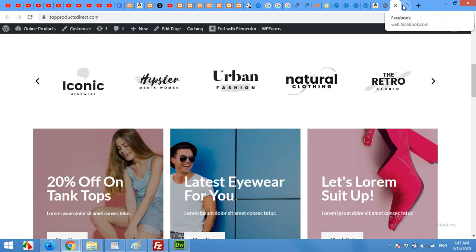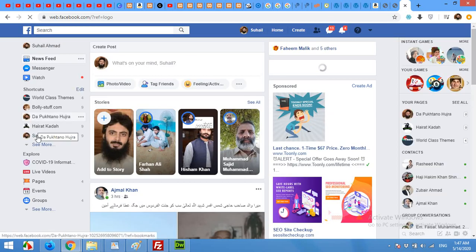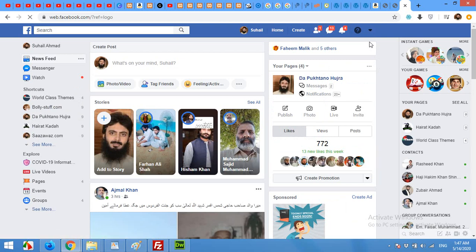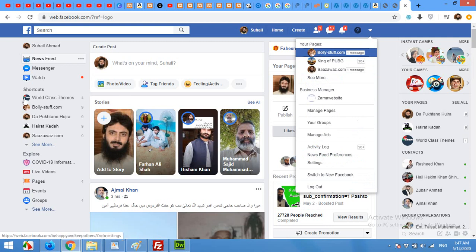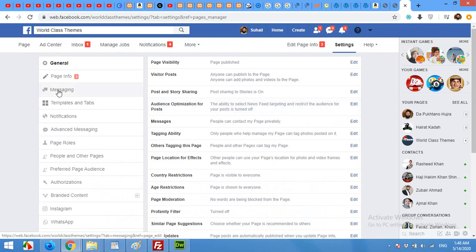Come to your Facebook front end and then click on the page for which you want to set up the Messenger. I'll choose worldclassthemes.com. You can choose it from here or you can click here and select that page from the drop down, if it's listed here, otherwise you can select it from here as well. Click on your page. Now click on settings tab. On the settings page, click on messaging on the left sidebar.